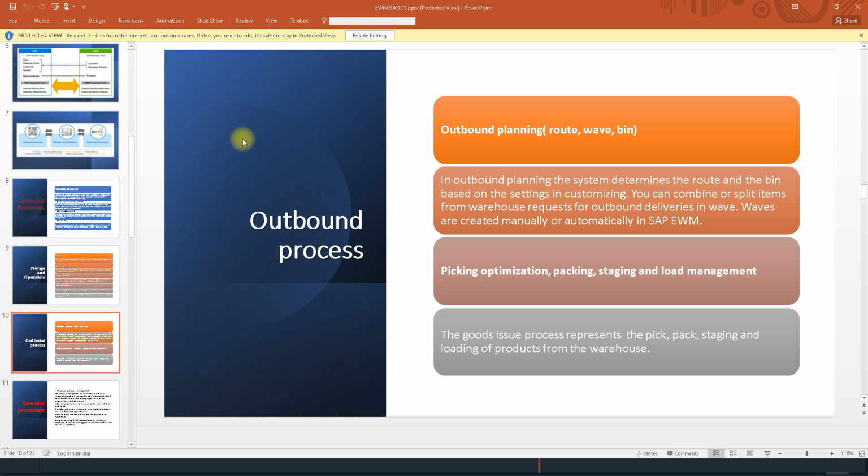Let's say we will route. Route means routing: how we are going to send those products, how we can determine the route, and how we can determine the bin. All of those things can be determined with respect to settings or your customizing. Based on which bin you need to select and which route you have to take, these kinds of things can be done through your background settings. So this is your outbound planning.